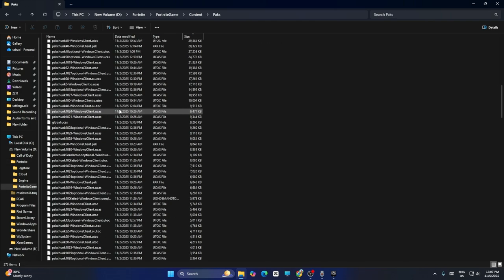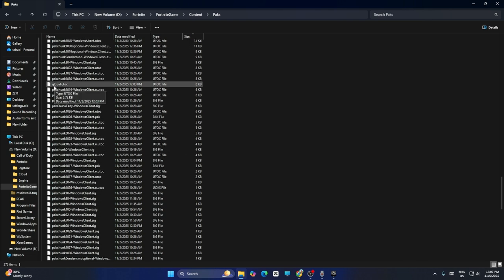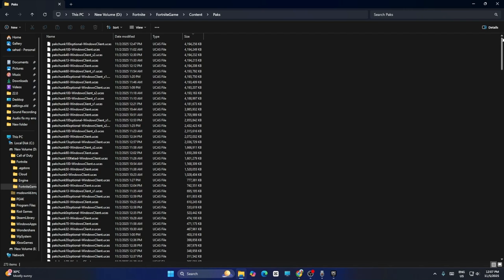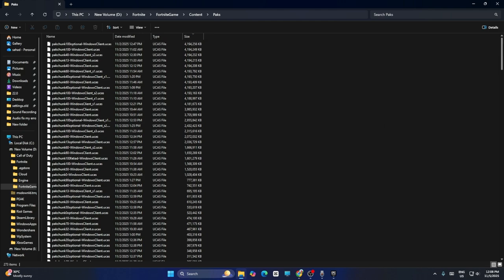Now from here you have to scroll down and you will be able to find a file here called global.utoc. This is the file and you have to select this. Before that, what you need to do is at the top, if you don't find the size in larger to lower value order, just click over here. Right now you can see the first one is 1 KB. So this is in the descending order. So right click over here, so it will be in ascending order.